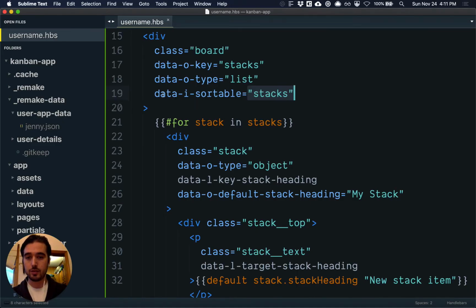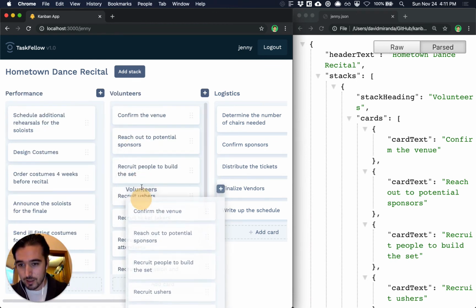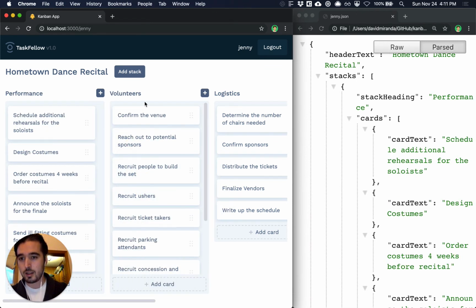All we needed to do was add a data-i-sortable to each of our lists, and it made all of the inner elements sortable. And it will group those elements by the label you pass in here. So if you pass in a different label, you won't be able to drag an element. For example, the stack, you can't drag it inside of here, right? You can only drag it with the elements that it matches.